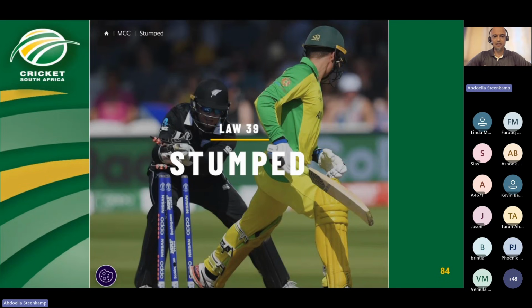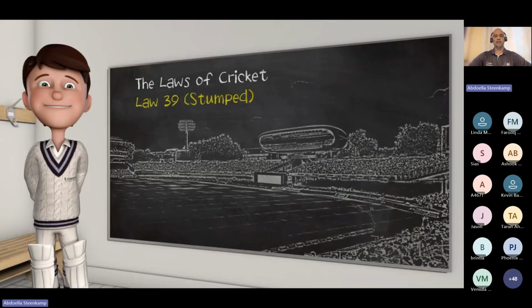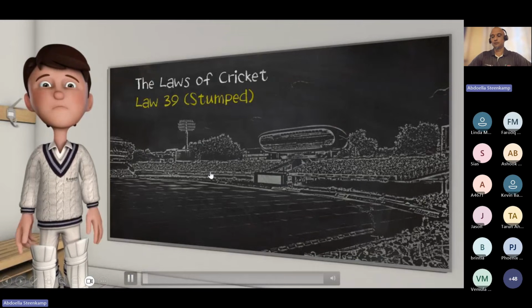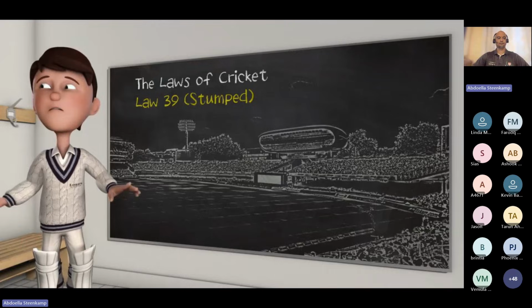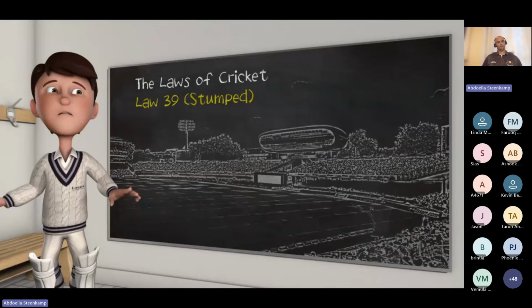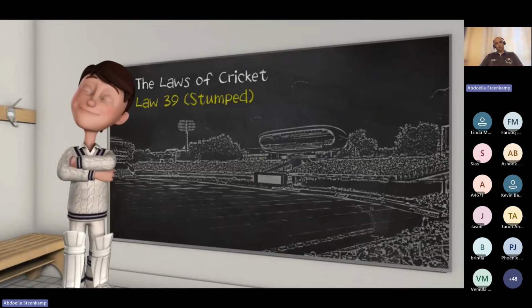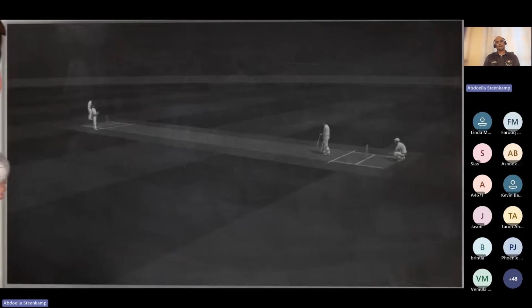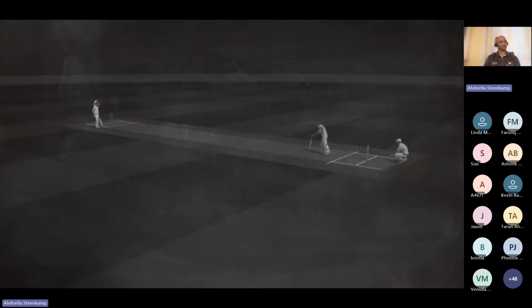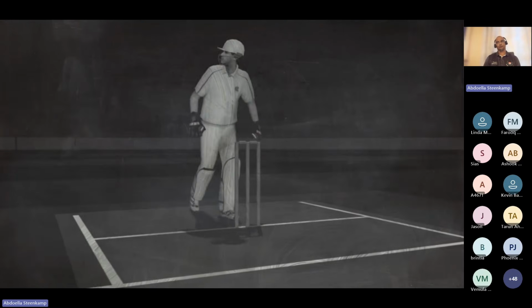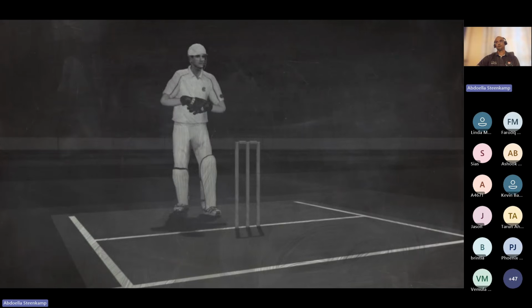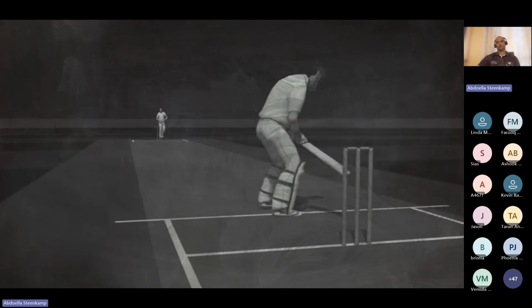Penultimate law that I'm covering, stumped. Let's look at an animation video. Stumped. All batsmen fear being stumped, and all wicket-keepers dream of stumping batsmen. So let's be clear about the law. The only player who can stump a batsman is this fellow, the wicket-keeper.